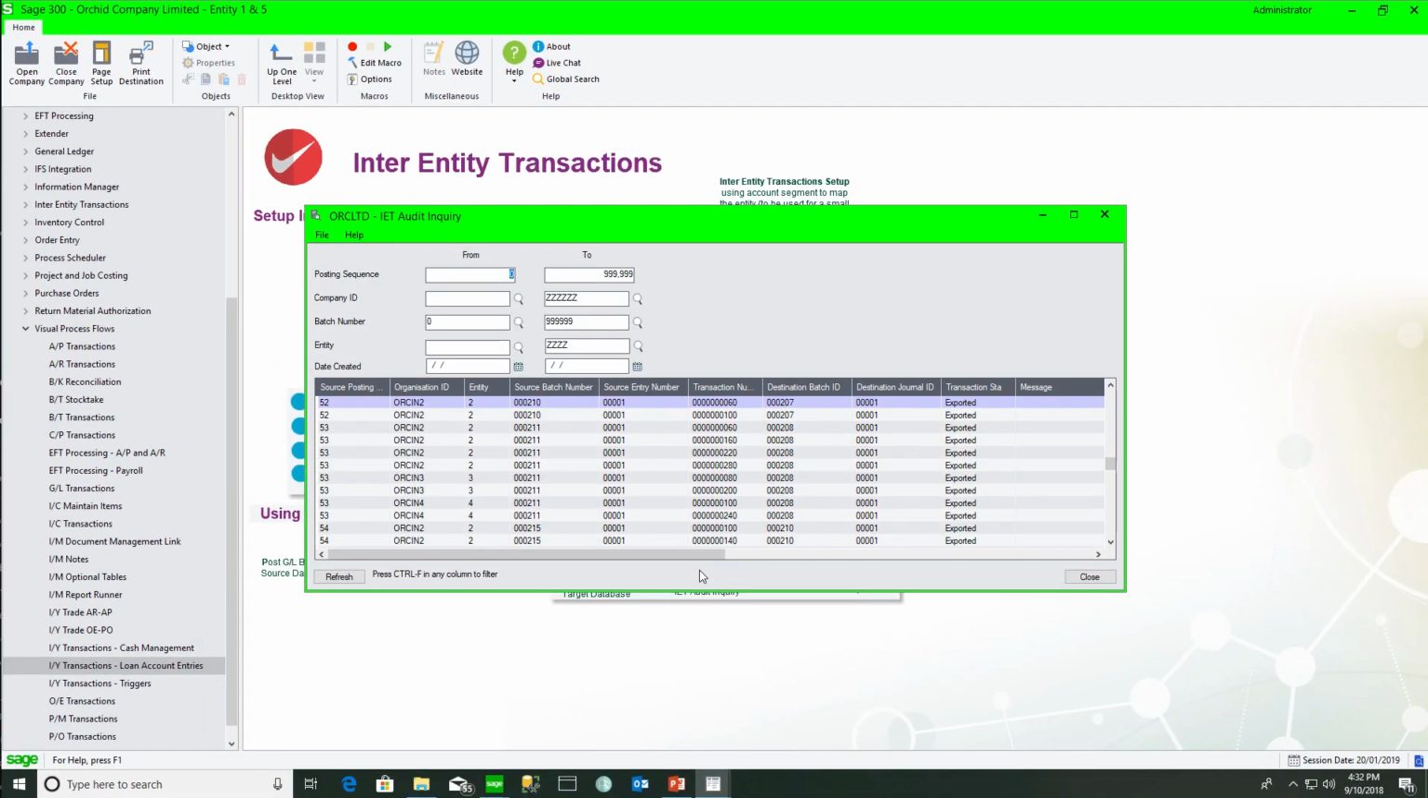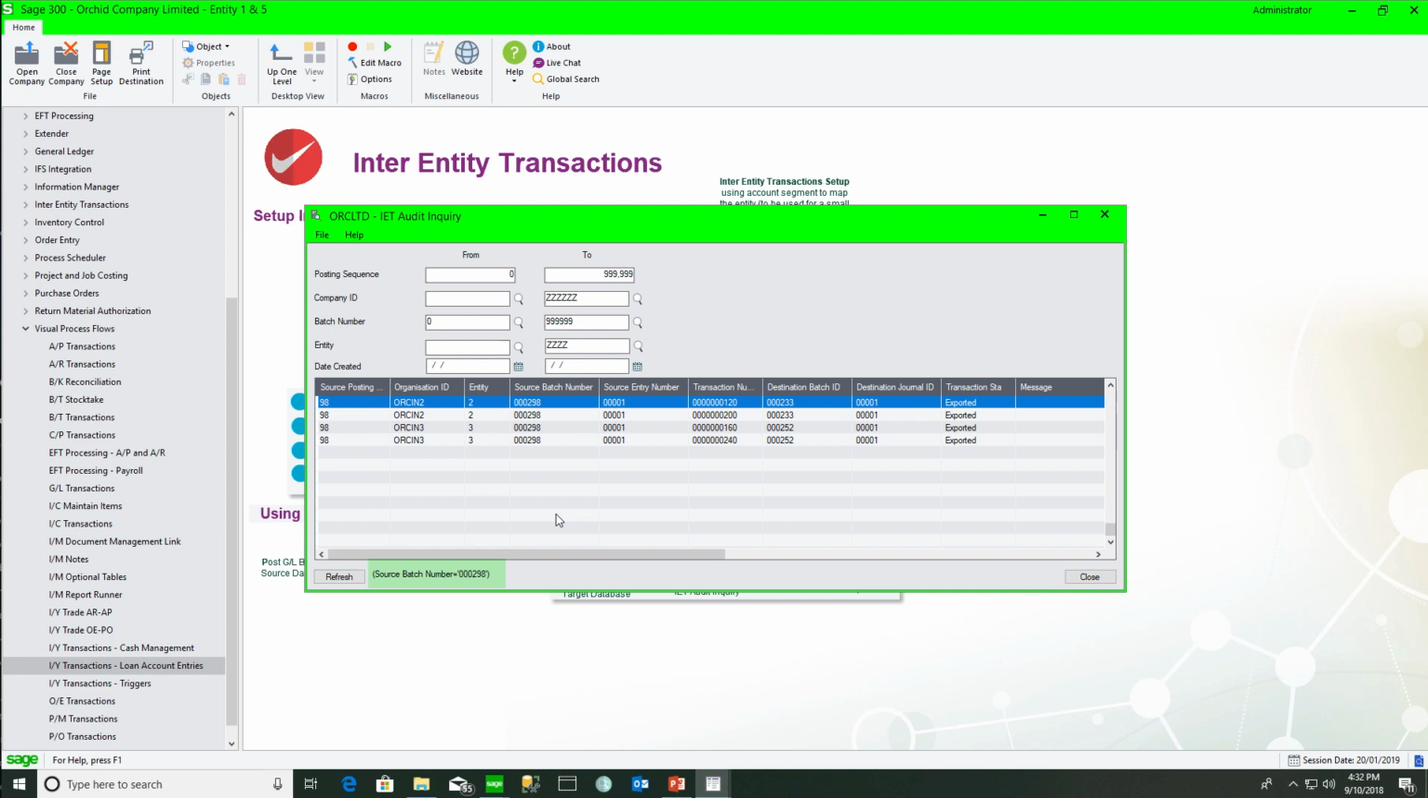And in the audit inquiry, we will see the batches that were created in the target databases. We can filter by using Control F on any column, and we can see for batch number 298, batch 233 in entity 2 was created and 252 in entity 3 was created. The transaction status is exported, no errors were encountered. If an error had occurred, we would see error here and the reason for the error.